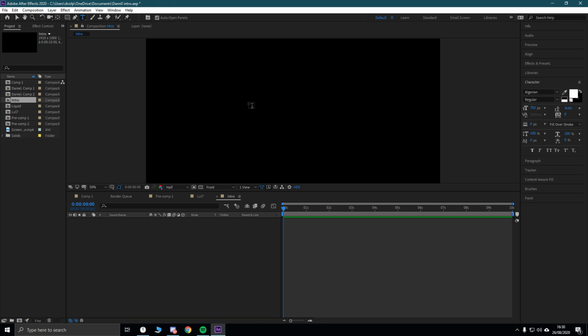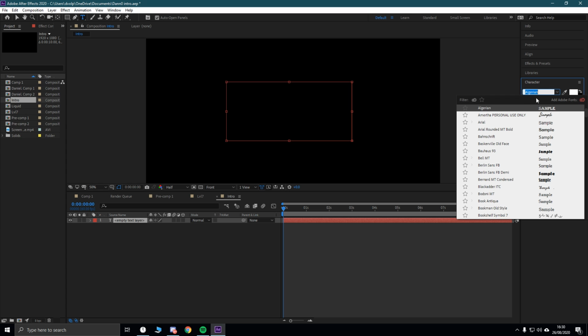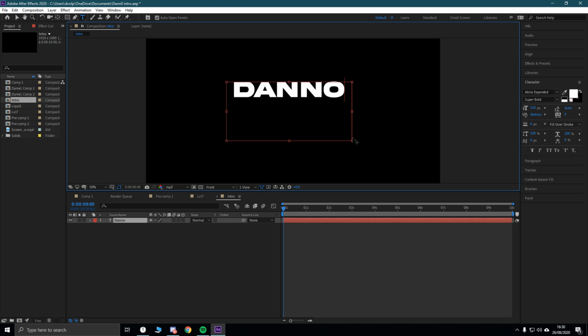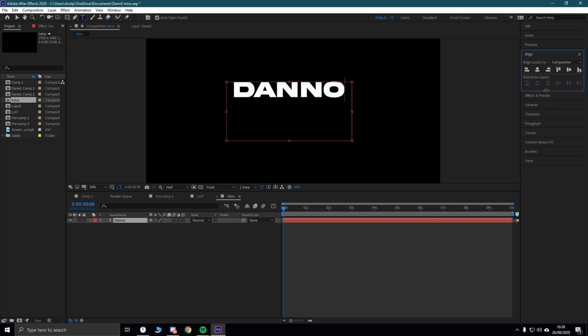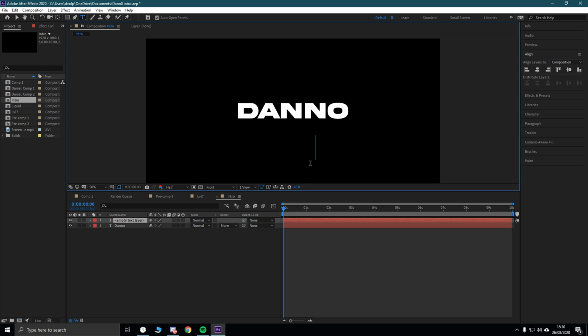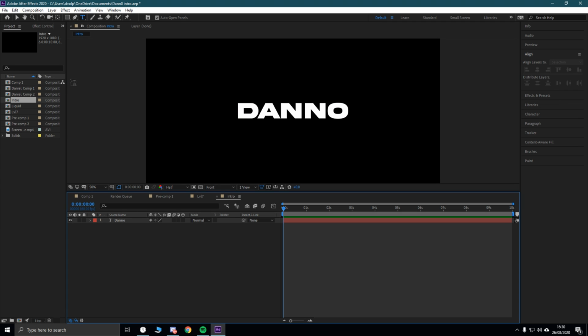We're going to start with the text. Just go to text up here. Drag it. I use the Akira expanded font on 150 pixels. Write your name, and then go to align both of these horizontally and vertically. Delete this. Next text layer is edited by.